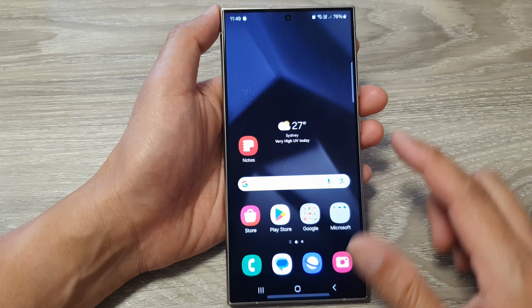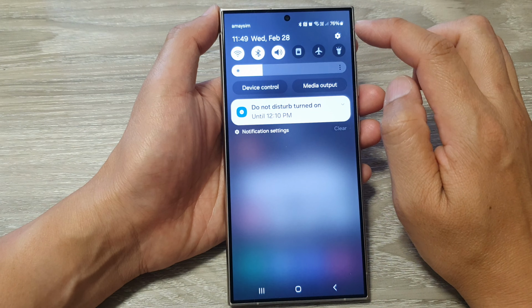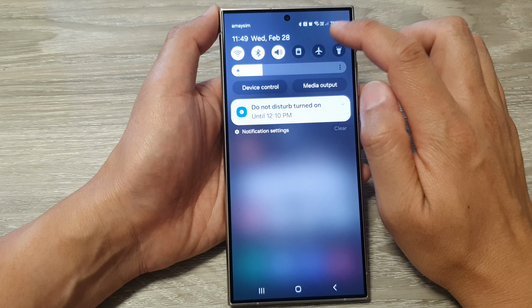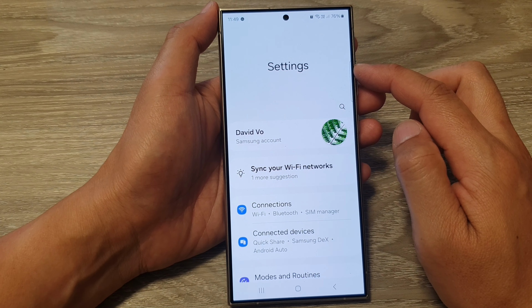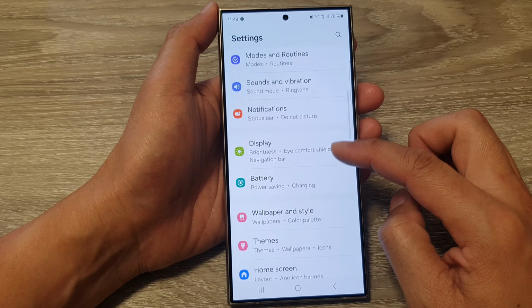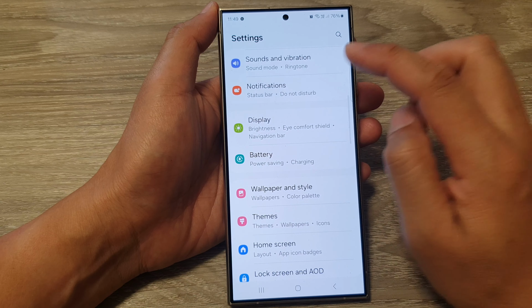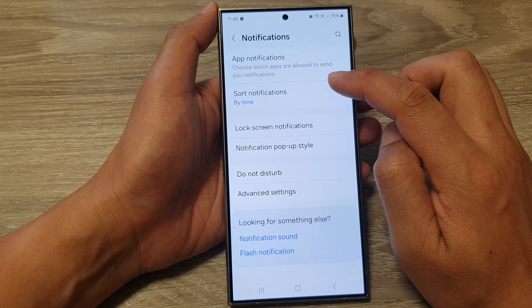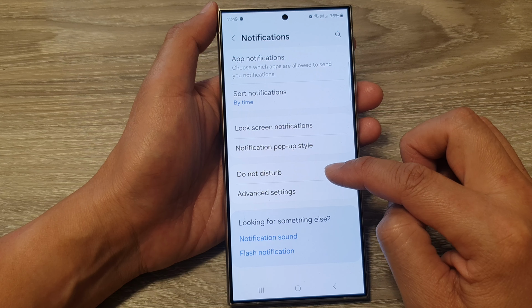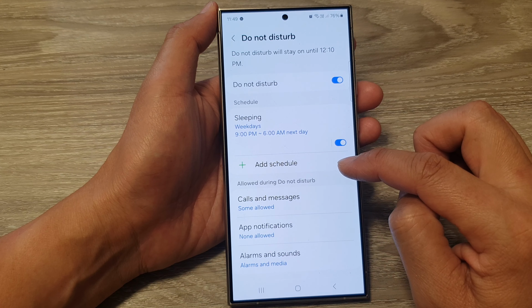Now from the home screen, swipe down at the top, then tap on the settings icon. Next, in the settings page, scroll down. Then in here, tap on notifications. After that, we go down and tap on Do Not Disturb.